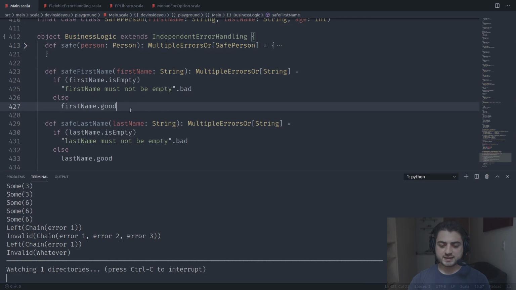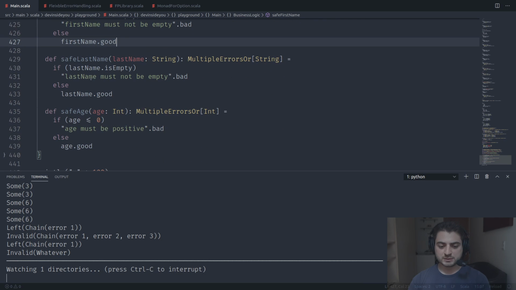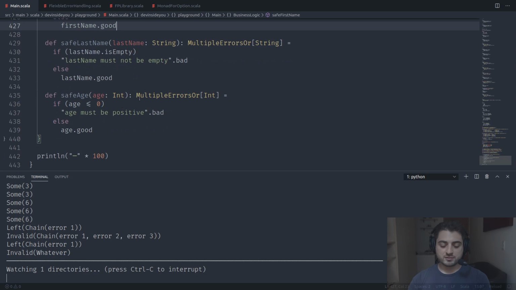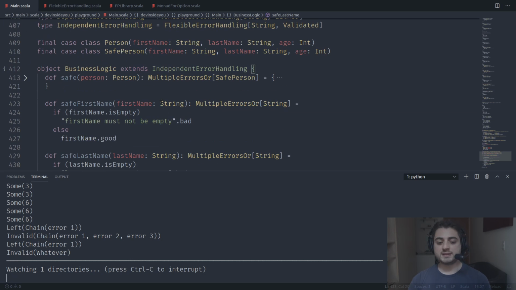So basically they're all the same. You're saying if last name is empty, then last name must not be empty. For age, just making sure that it needs to be positive. And you're using these helpers. You're saying good or bad. And the whole point is that this code works for both string and validated.